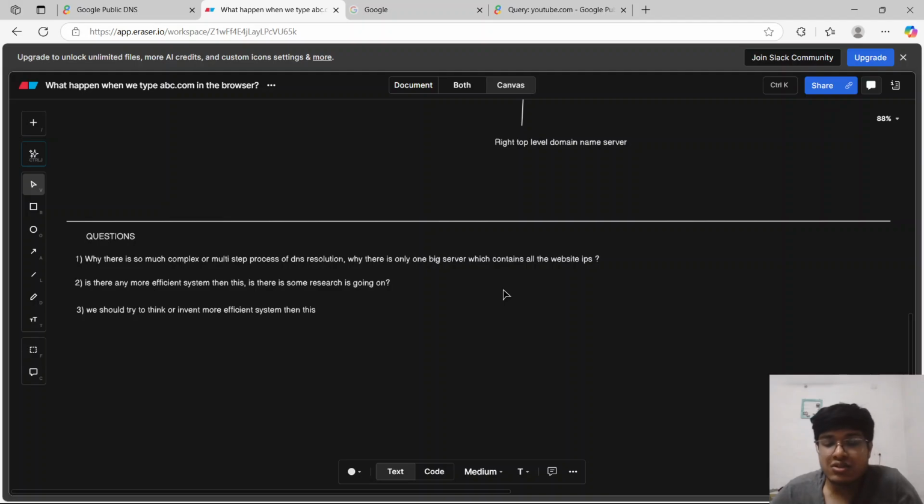So this lengthy process has its own importance. The first importance is that there are billions of websites. The storage is not that much of a problem because it is just a key value pair, a single key value pair with the website and the IP address. So it takes a lot of storage, but not that much.